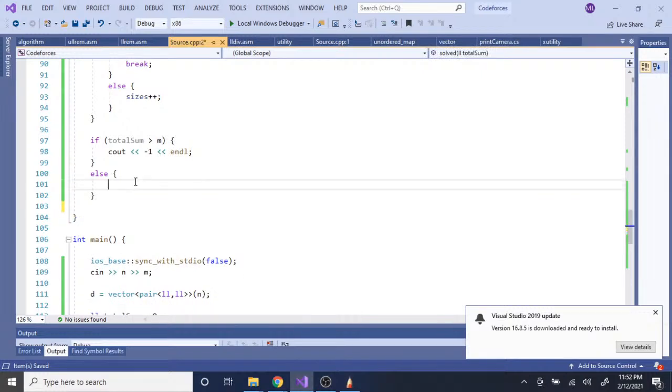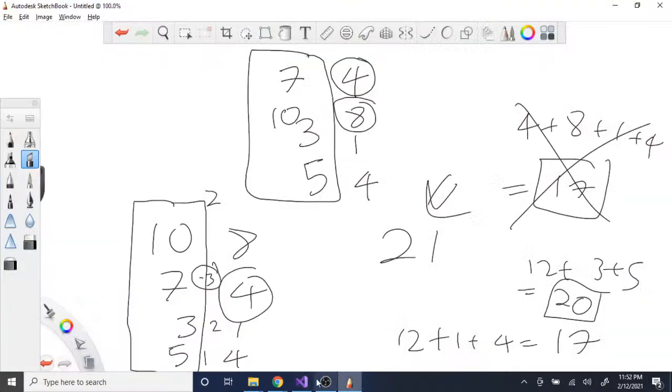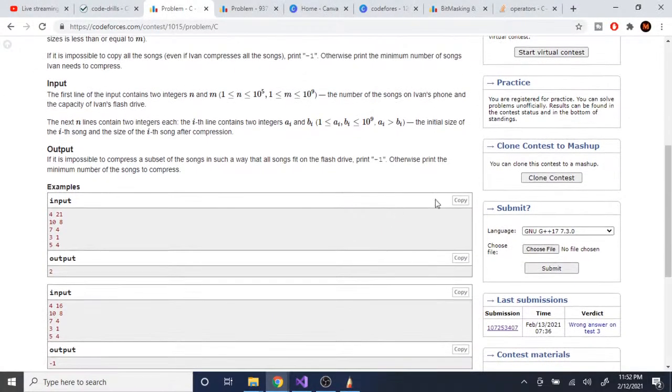Okay. Let's see if this works. I'm not 100% sure though. Not 100% sure.